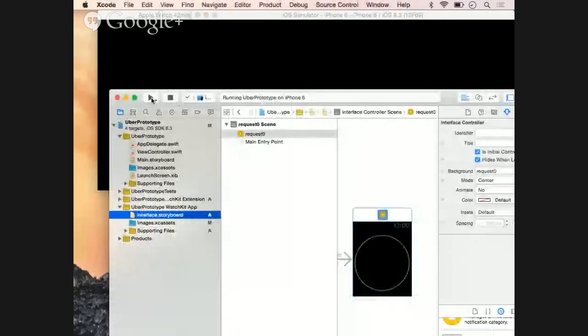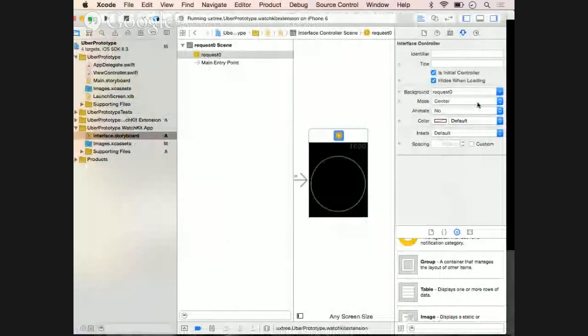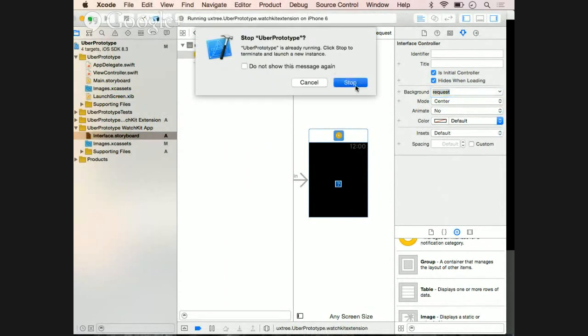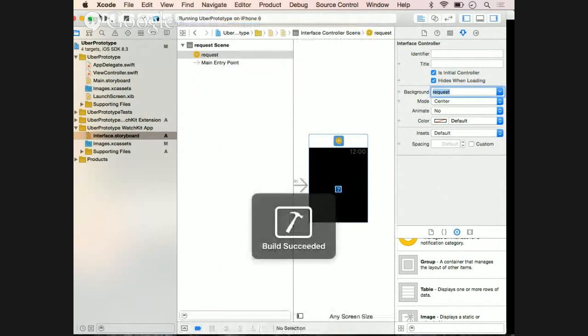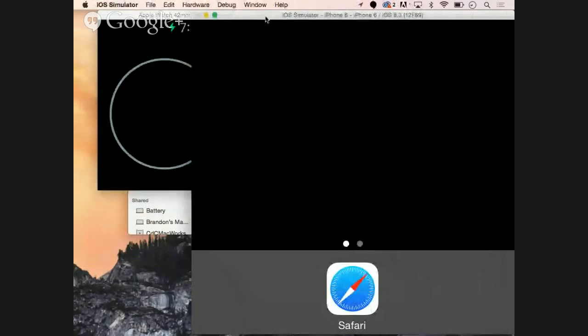To open up the simulator, you press this go button at the top left to preview. Right now it's just a circle and it's not animating, because the background is request 0. That's the first frame, so it's only going to show the first frame. But I have all of these. If I remove the 0, it'll give me this question mark. While I can't see it in storyboard, when I run it, it will animate in the application.